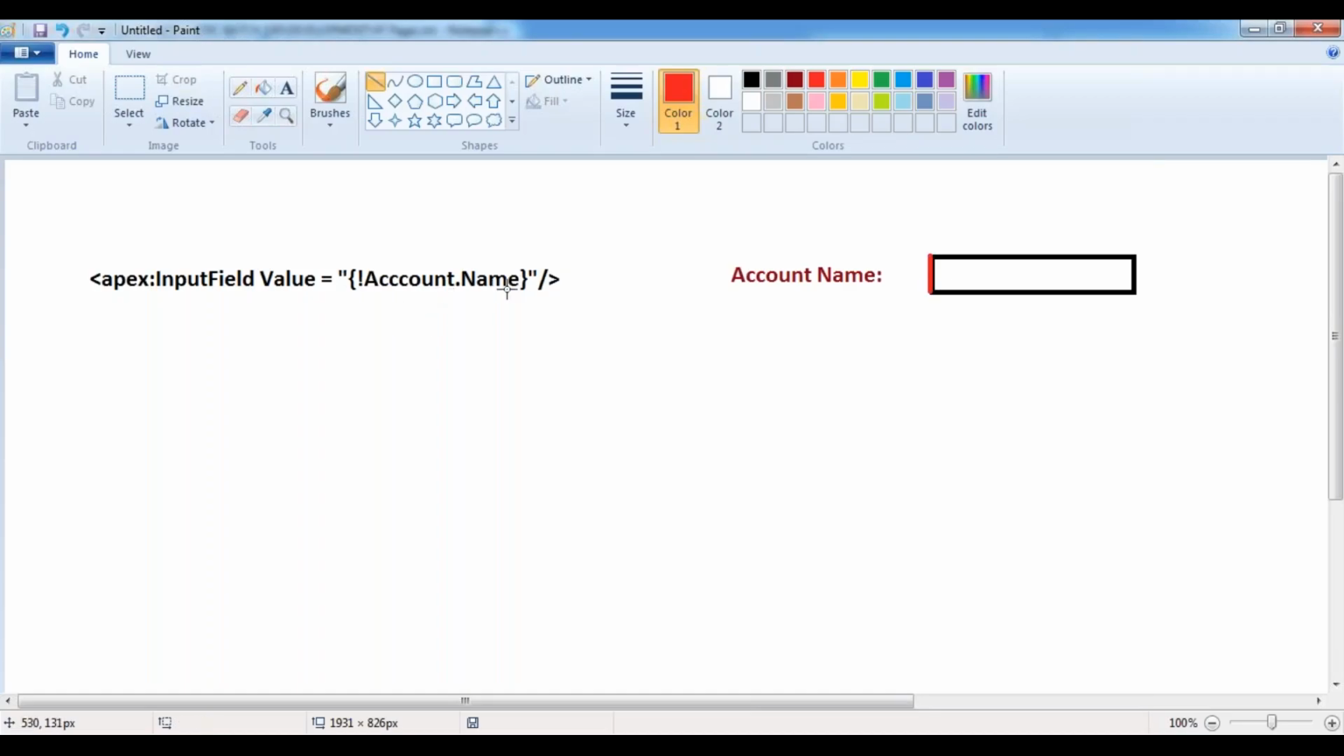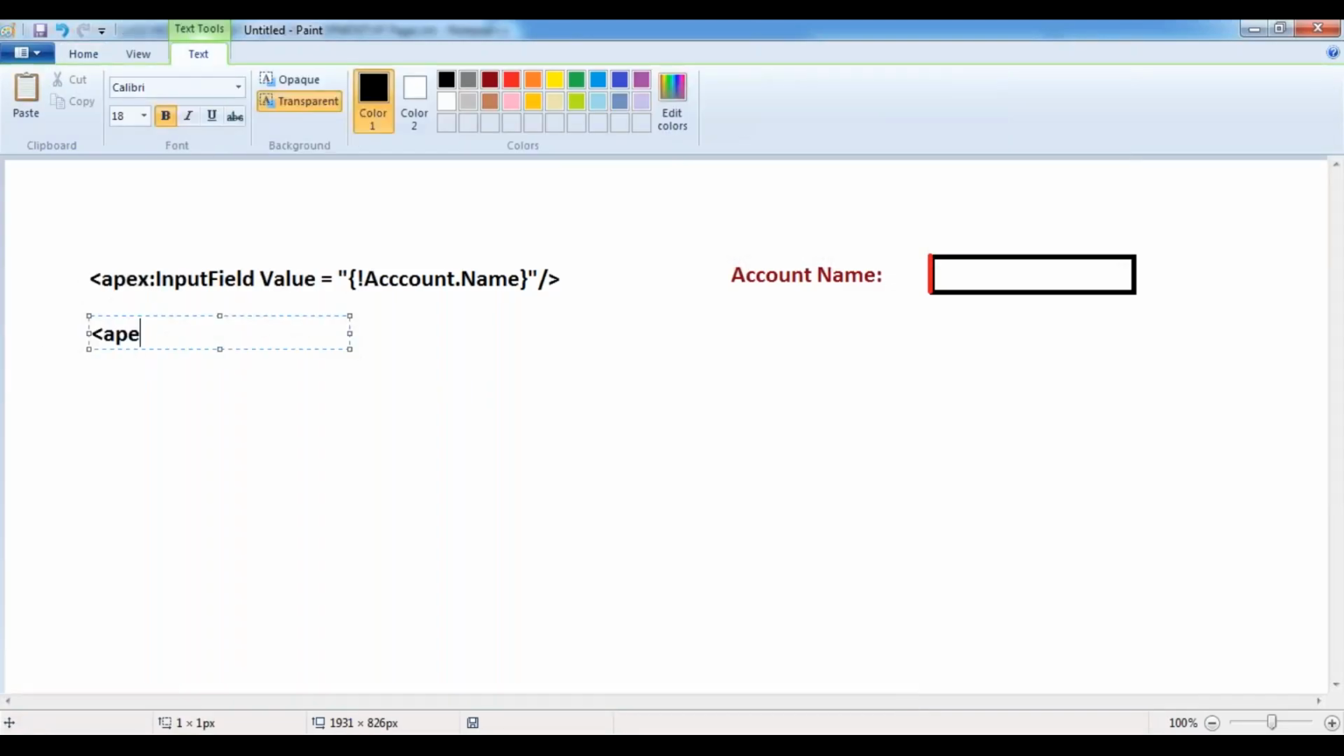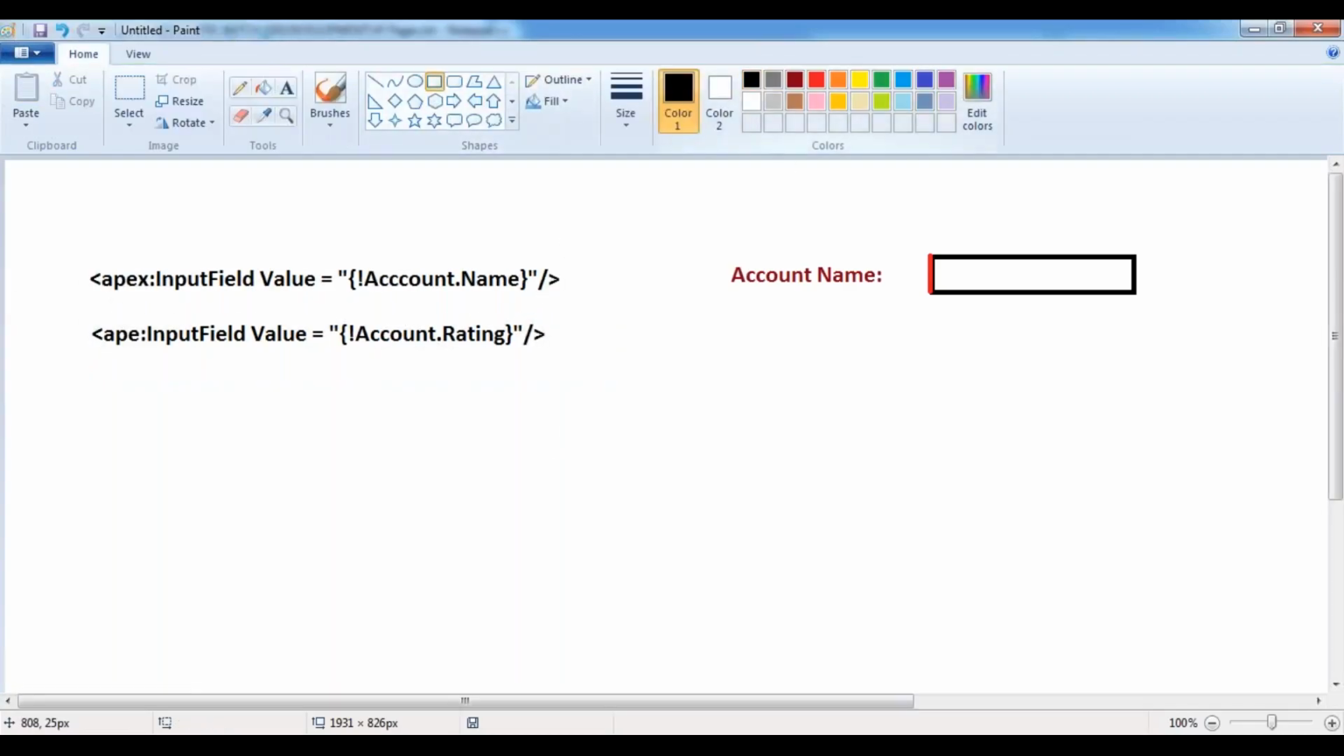That means based on the field name, it will go to the respective field properties. Based on the field properties and the field data type, it represents the respective visual appearance on your user interface. Suppose, for example, assume that I'm going to represent this Apex input field value equals account dot rating. I'm indicating account dot rating. So rating is of type what? Pick list. So it is going to prepare a pick list control. It will prepare the pick list control automatically.